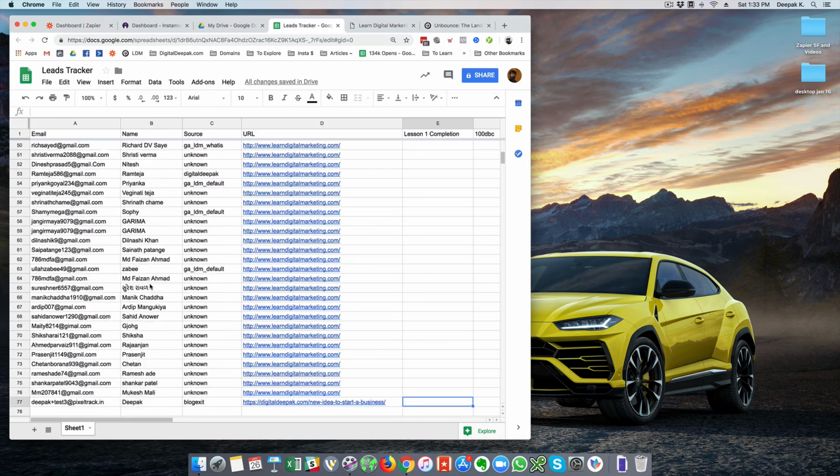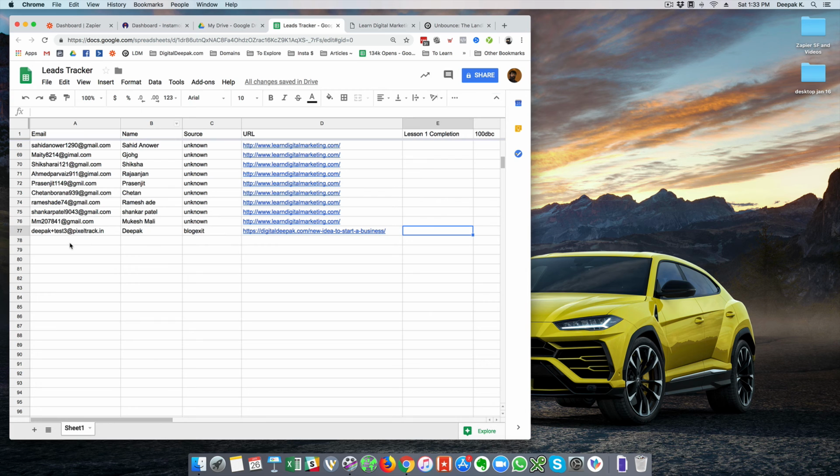Here I have not put any date so far. We will go ahead and run another experiment and do another tutorial where we also have the date, so that we can pass the date to Google Data Studio. But right now let's keep it simple. This tutorial gave you an idea about how to take data from a blog exit pop-up and write the data into Google Sheets.